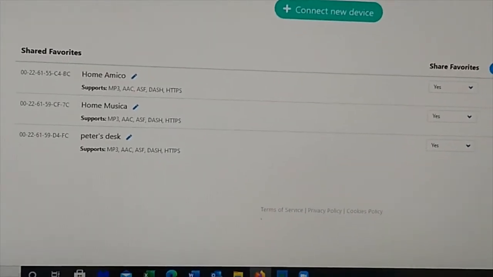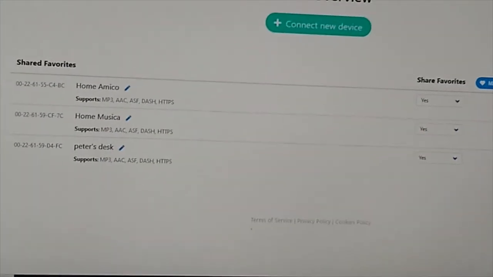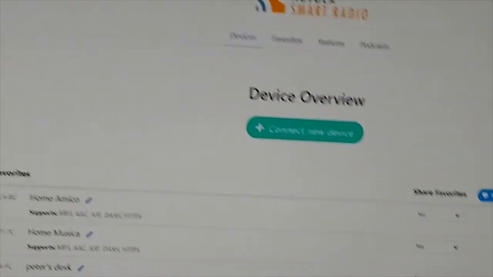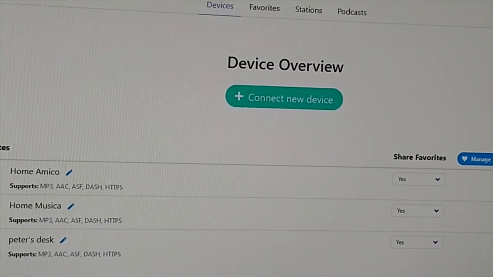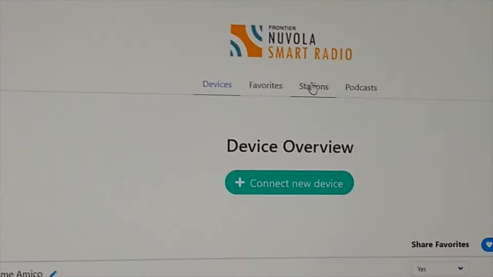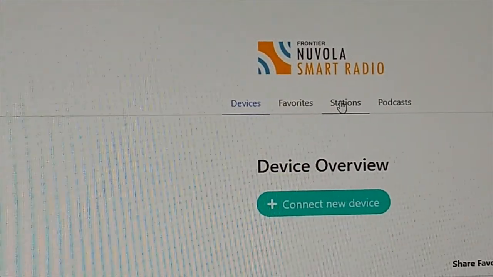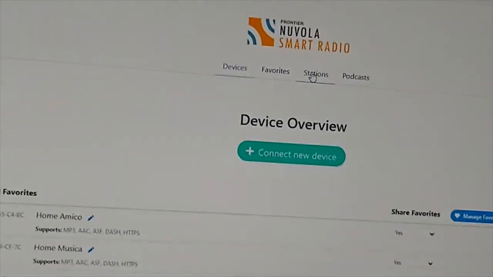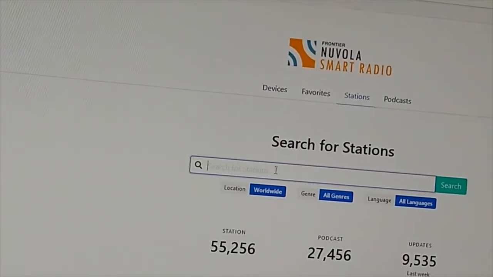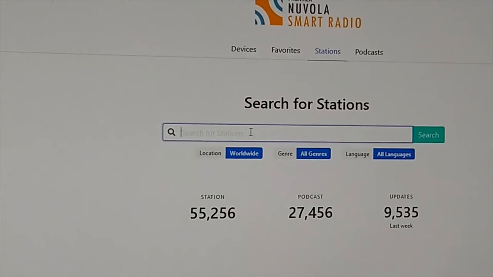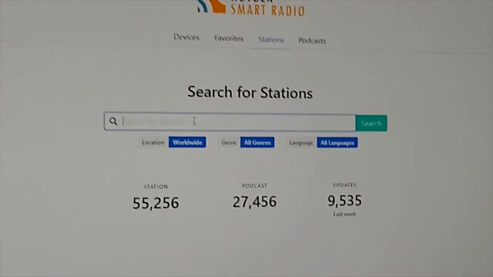So what do you do now? Okay, well, let's say you want to search for some internet stations that you know the names of. So click on stations up here. Our Wi-Fi is a little slow, so please bear with us. That gives you a little search bar, so you can type in the actual name of the station if you know it.